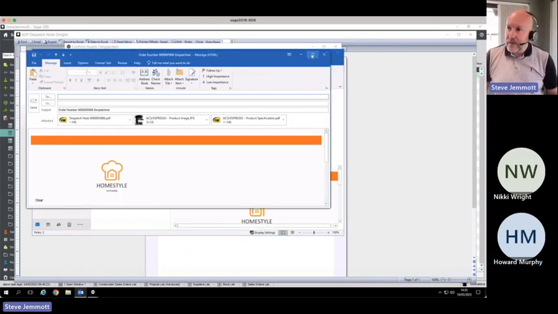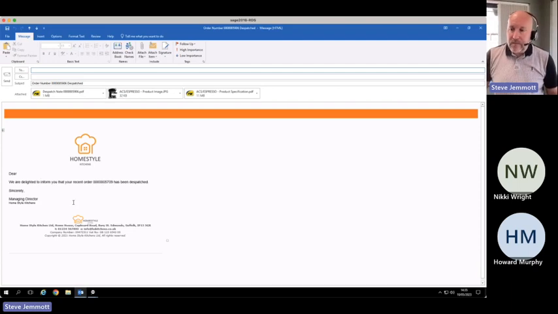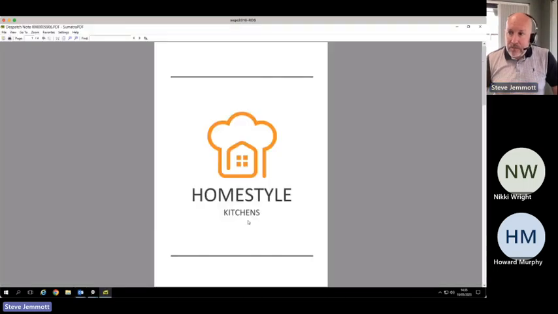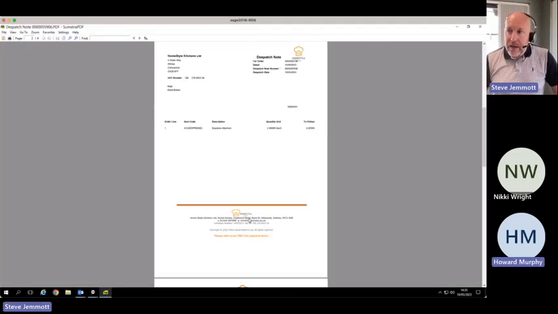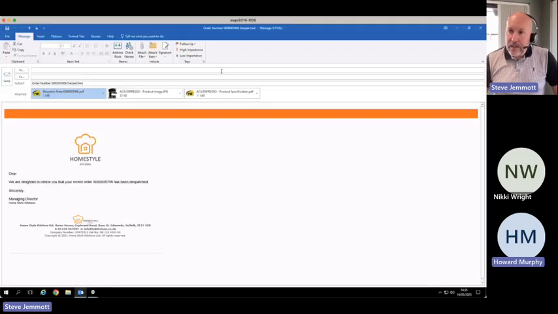If I open this email, there's my terrible effort at HTML, but I'm not a designer anymore. I've got the sales order number in there, and it says it's dispatched. I've got my dispatch note there as a PDF with all the backgrounds, which you showed earlier on. Very lovely. It's also attached the image and the specification, so it's taken those attachments that I had against the document. Excellent, and all that's great.